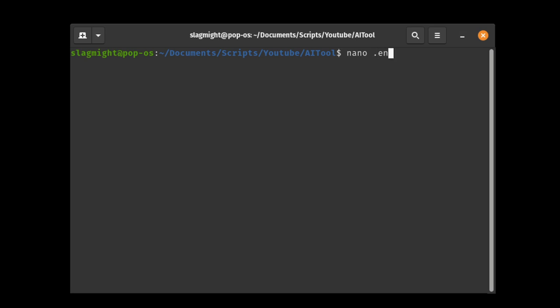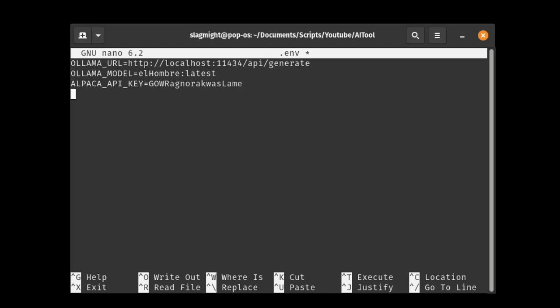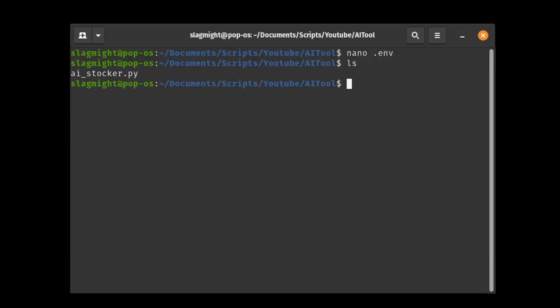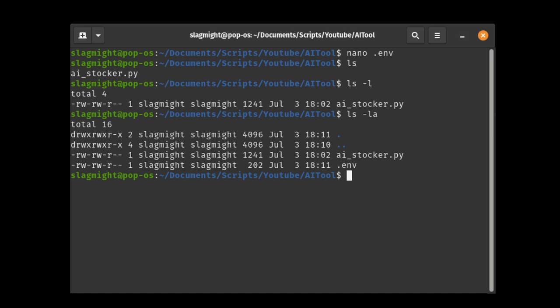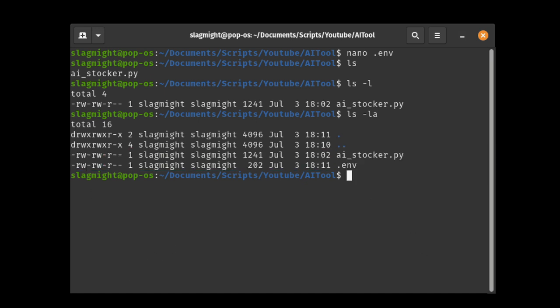So nano into the folder the tool is in, .env, and then we're going to be loading these variables in. The first one is the URL that our Ollama is hosted on, then the model, which matches what we just saw, the API key and secret, which you get off of your account, and then the trading URL. That's also provided in the documentation. So this should be how the layout looks in the folders.